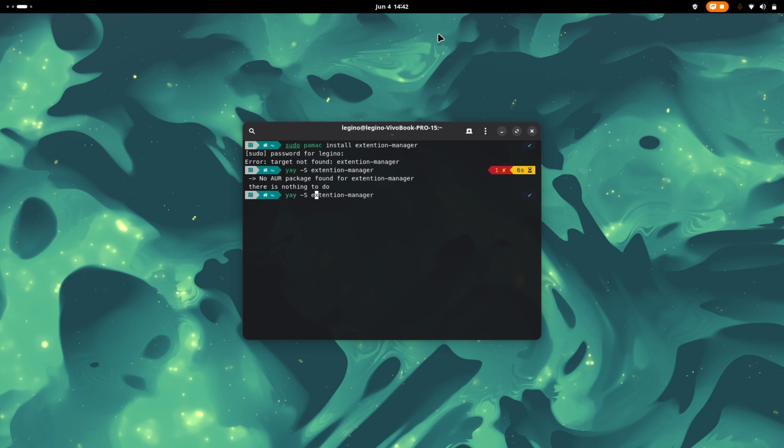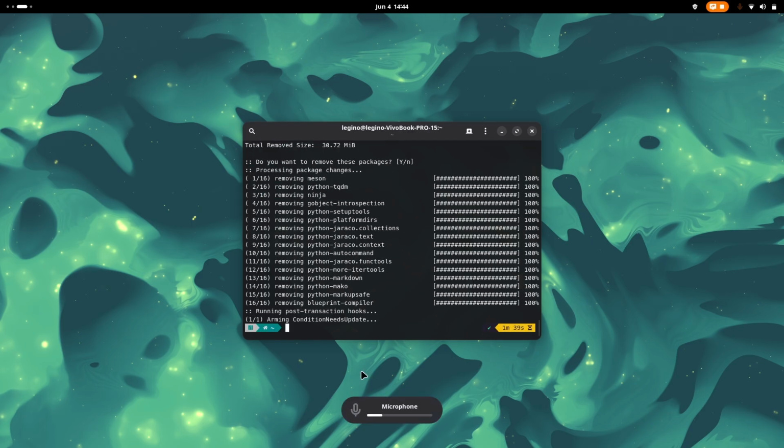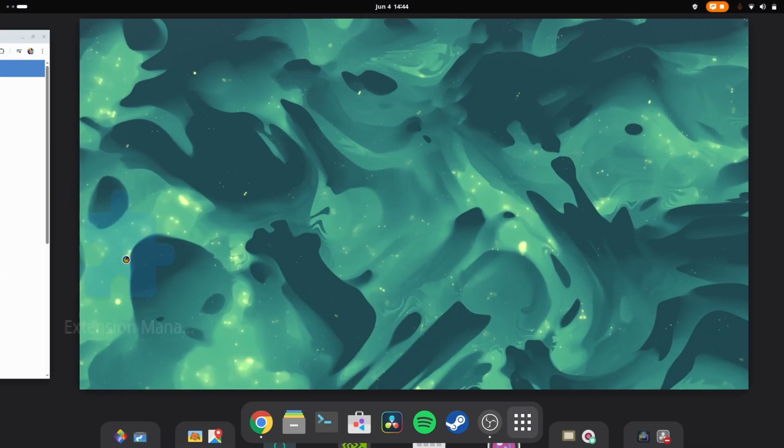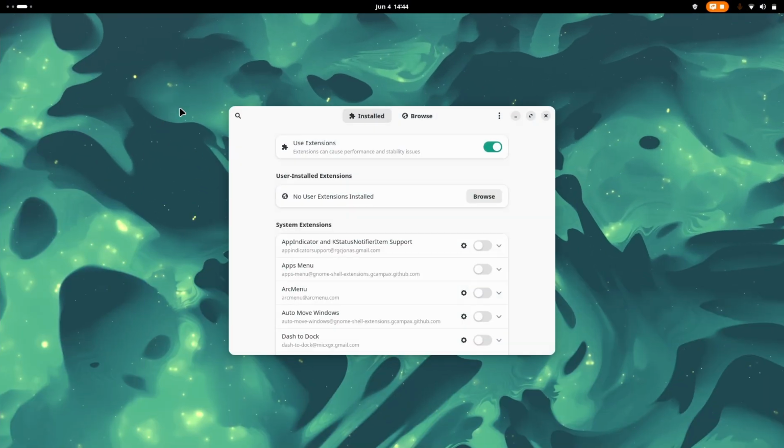Extension. Have I somehow written the wrong spelling? Maybe? Yep, I did. Let's install it. And so here we are and the installation is done. Now let's go to Extension Manager. There it is. Let it get loaded.